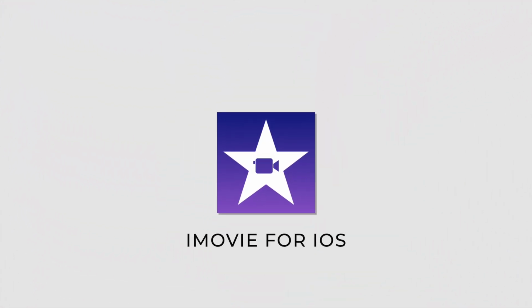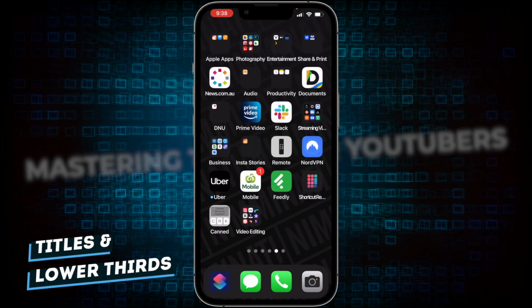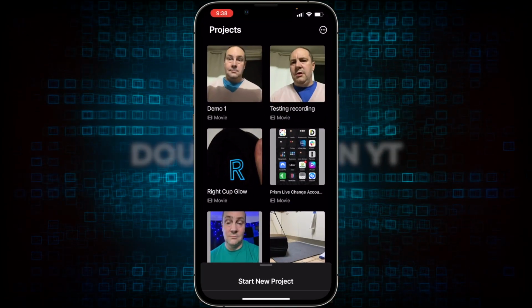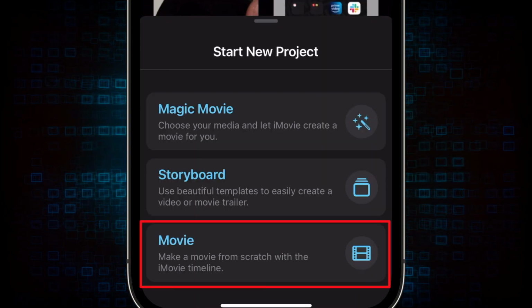Today we're looking at iMovie, and first cab off the rank is titles and lower thirds. So here we go. Of course, we're on iOS. I'm on my iPhone. I'm going to jump into iMovie. Let's start a brand new project for the purpose of this.